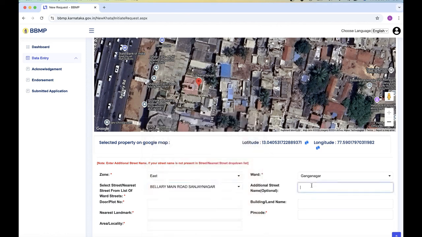Then here you can write your actual road. I am writing simply Hebbal Road. Then you enter your door number or plot number. I have written a dummy 123. Then a building name you write. I have written test. Nearest landmark, Hebbal flyover, I am writing.